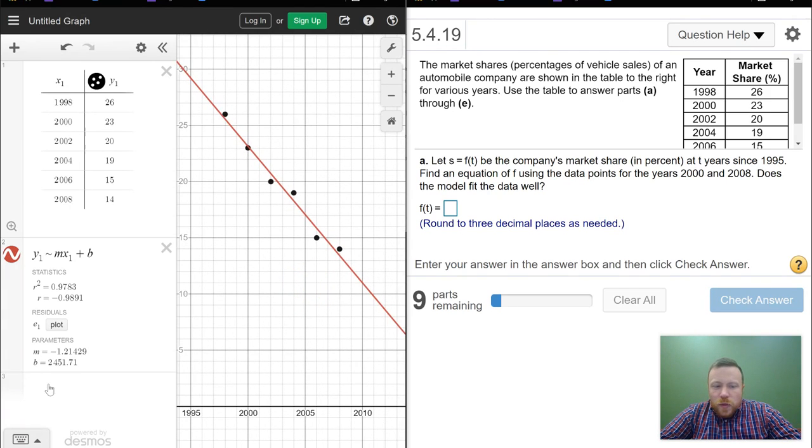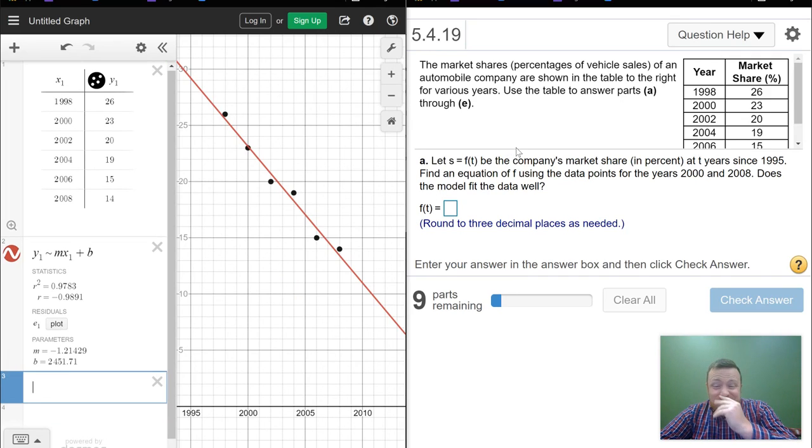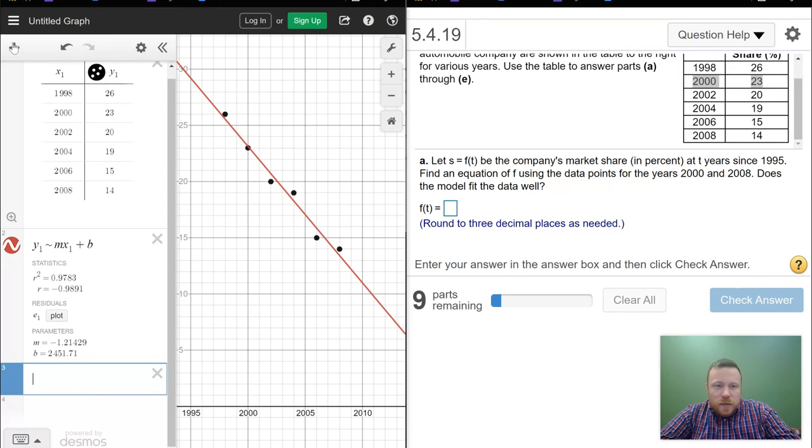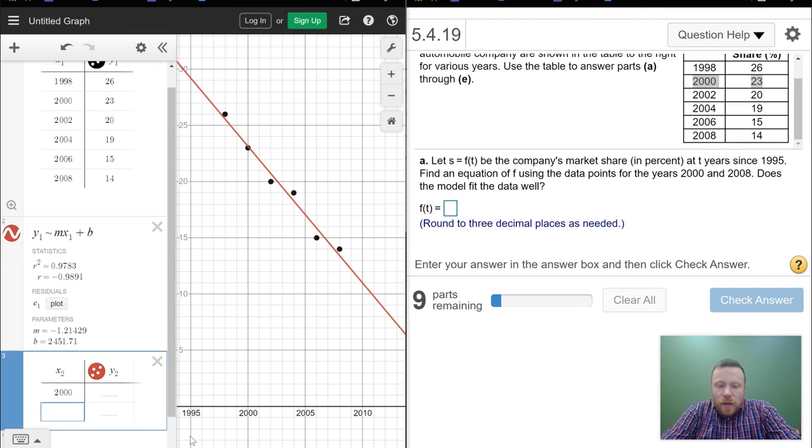They ask us to do one other thing. In part A, they actually ask us to not do a line of best fit, but just find a line that connects the points for the years 2000 and 2008, which are 23 and 14. So we're going to do a second version of this where we just do the part they're talking about there. For part A, they're not asking us to do the whole big thing. They want us to find a line just for the year 2000 and the year 2008. So we're going to use those data points, and I'm going to plug in 23 and 14.